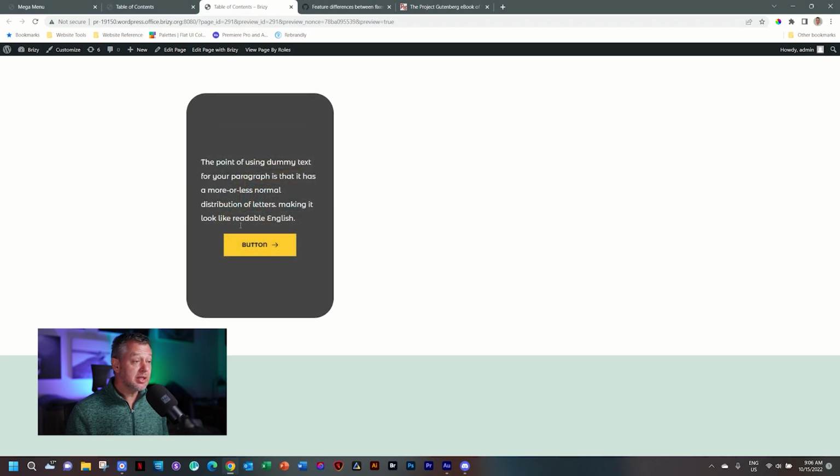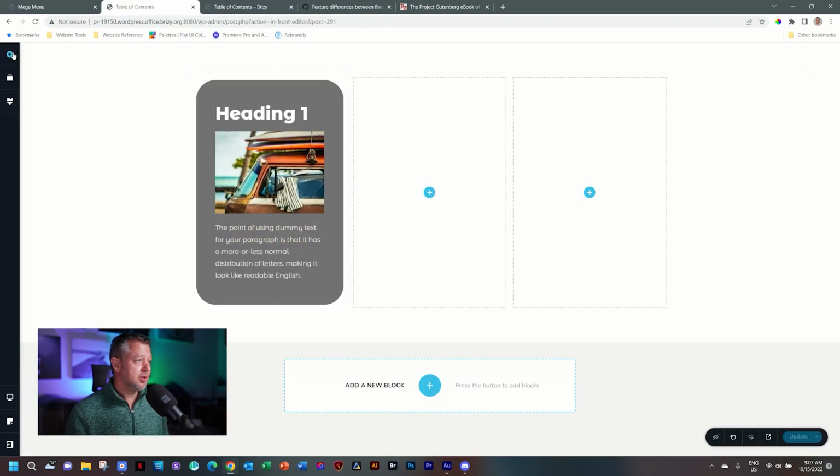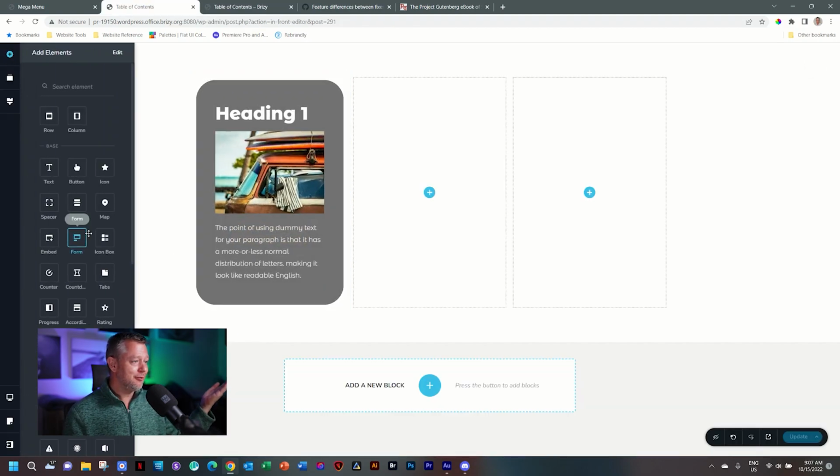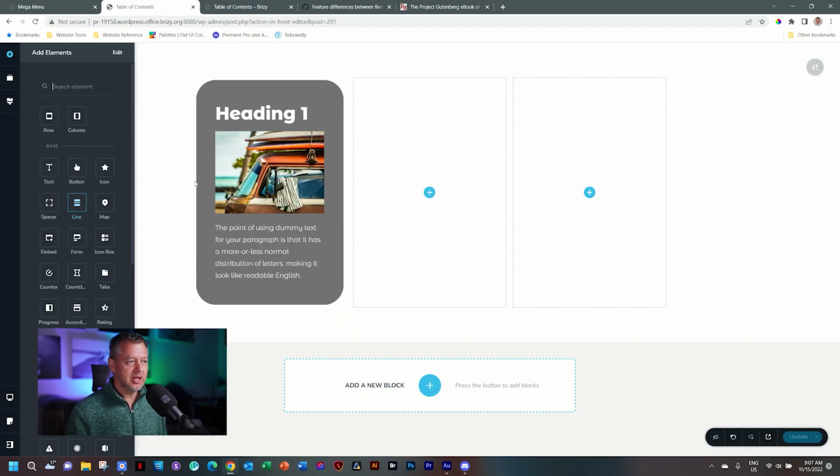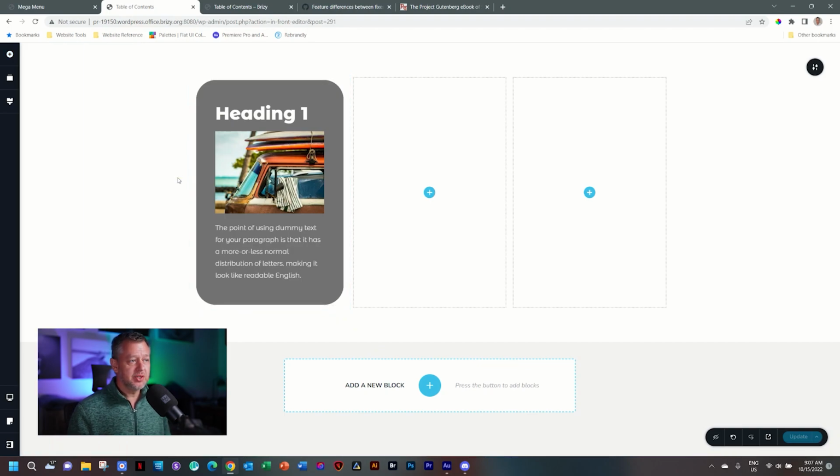And you can just imagine the fact that you can bring in any of these elements within the flip box. It's just really groovy. You can bring in a countdown. You can bring in any of those elements. This is truly done the Brizy way.